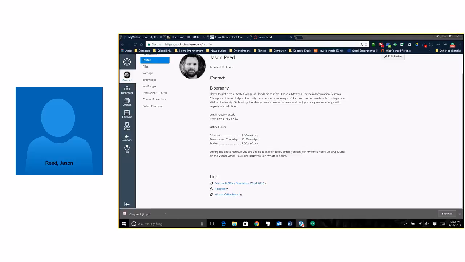Okay, you got it. I guess Skype for Business is based off of the old Lync platform. Yeah. But anyway, this is my profile right here, and at the very bottom where it says links, that's where I put my virtual office hours, if you want to put it there.